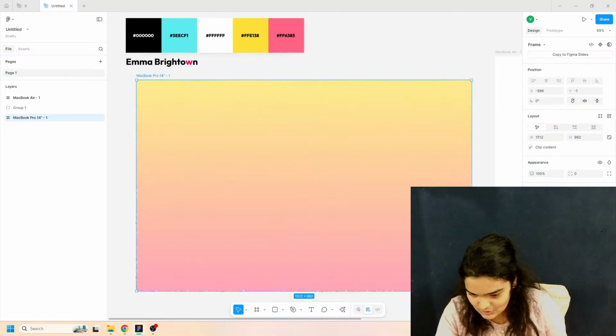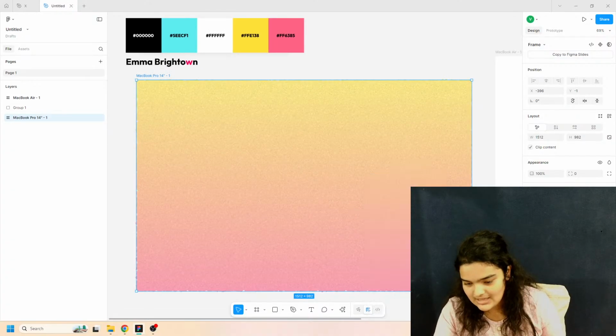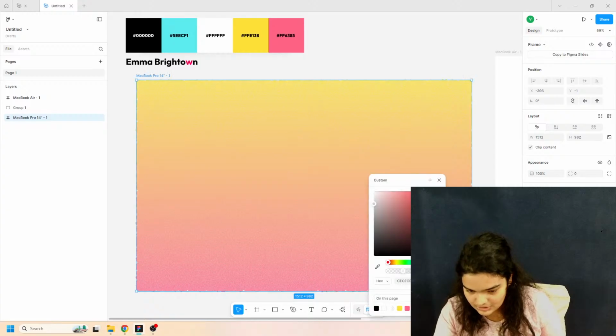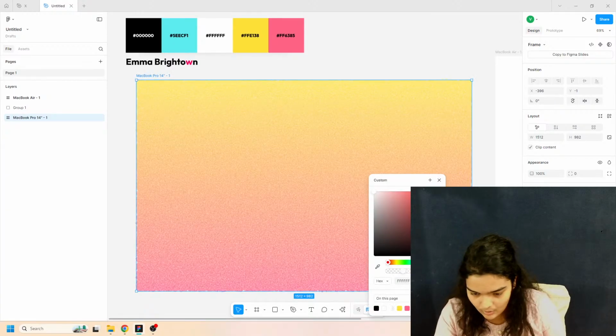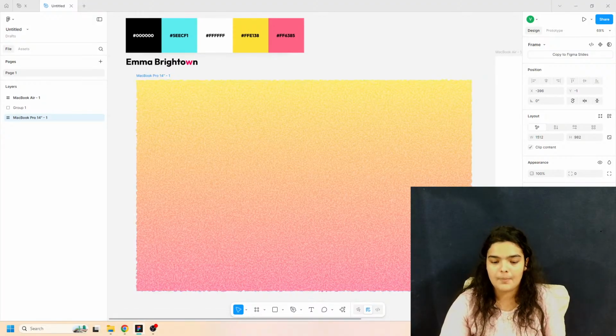We can change this to be duotone noise, where it allows you to have two different colors and you can make noise with those colors. I think mono noise is fine for me. You can change this to be white or gray or whatever color you choose, and I feel like this is a really good stopping point.